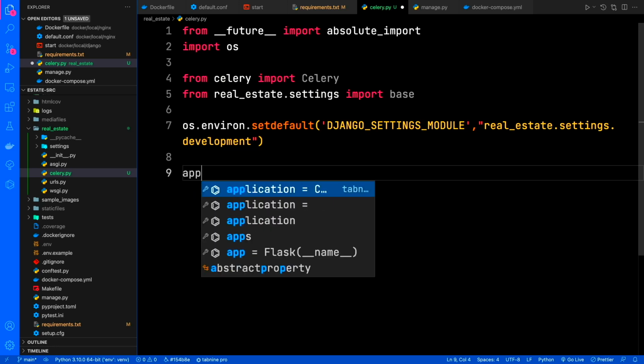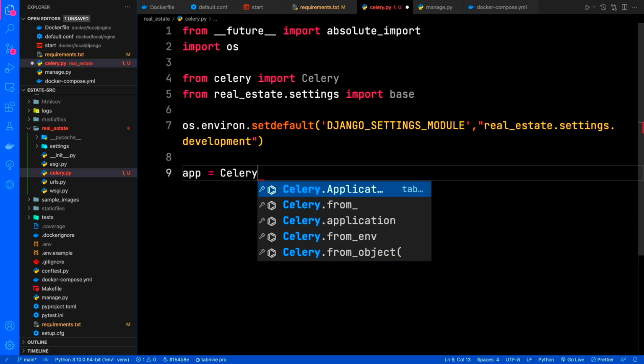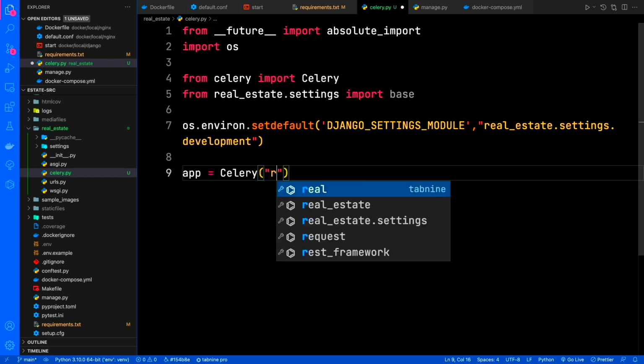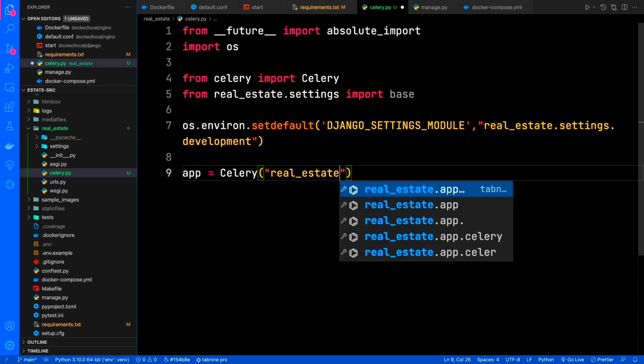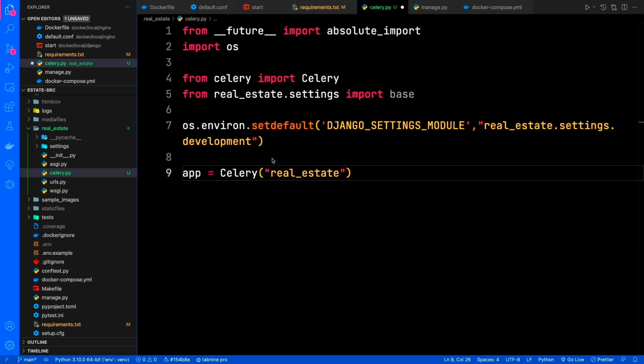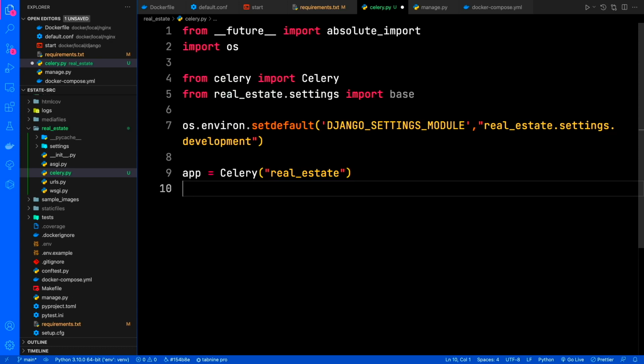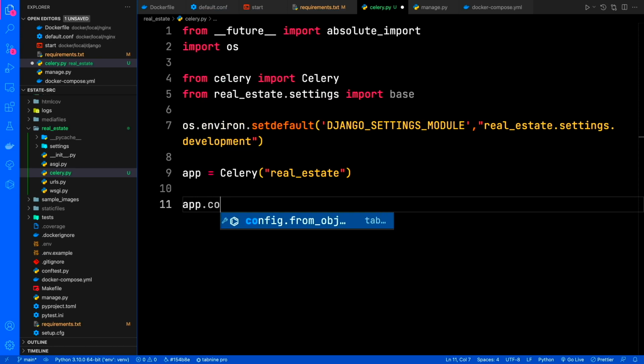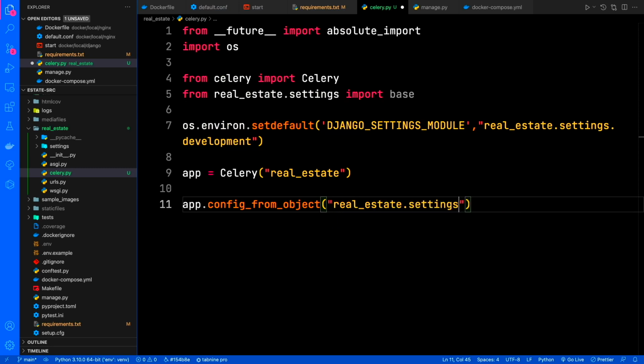Then our Celery app, this is going to be Celery. So our app here is going to be called real_estate. Feel free to change the name to whatever you want for the Celery application. I'll just call it the same as the project, which is real_estate. Then we are going to read some config from Django settings. So we can say app.config_from_object, real_estate.settings.development here, and we're going to say the namespace here.